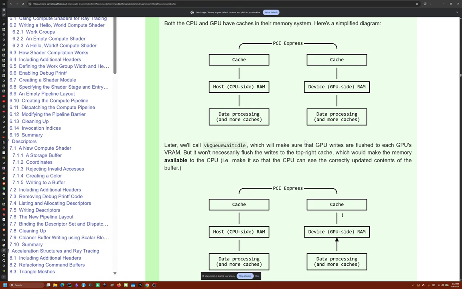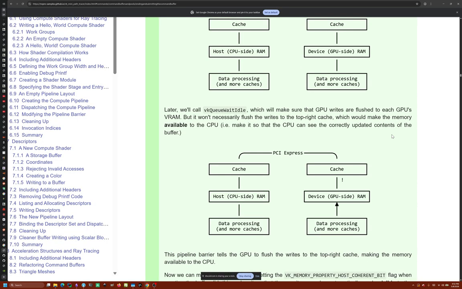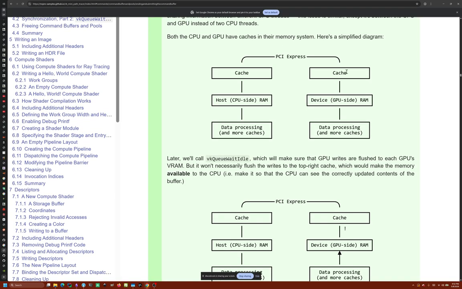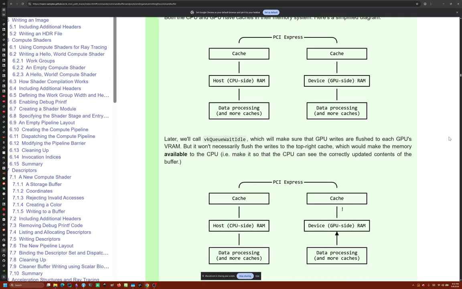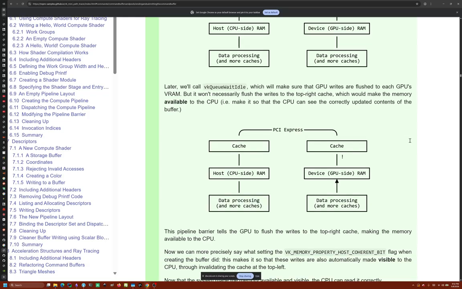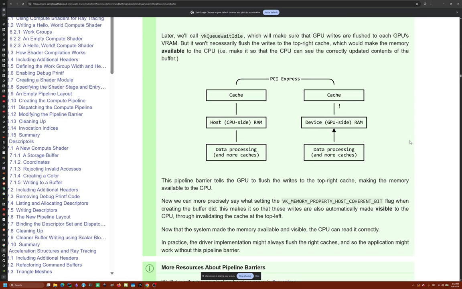Later, vkQueueWaitIdle should make sure that the GPU writes are flushed to the GPU's VRAM. It won't necessarily flush the writes to the top right cache, which would make the memory available to the CPU, so that you can see the correctly updated contents. A buffer barrier tells the GPU to flush the writes to the top right cache, making the memory available to the CPU.